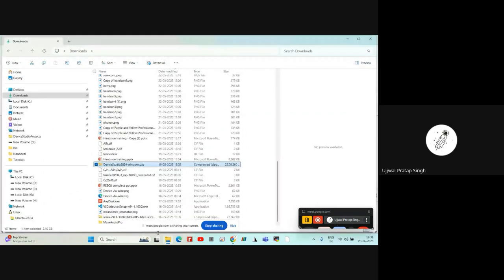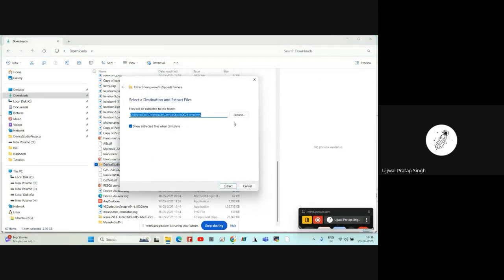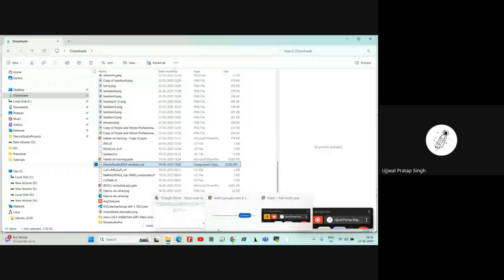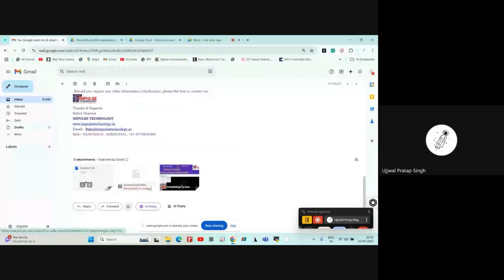And go to the file. Here you can see the Device Studio Windows zip file. Right click and extract all, according to your specific path, and extract. And also download the license file from the mail. You can see the license file here. Download the license file.